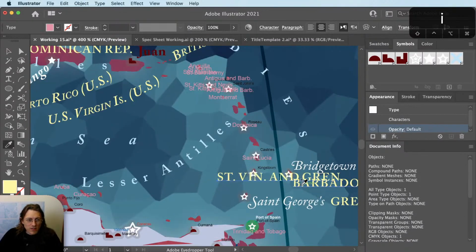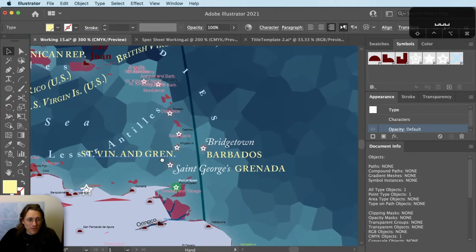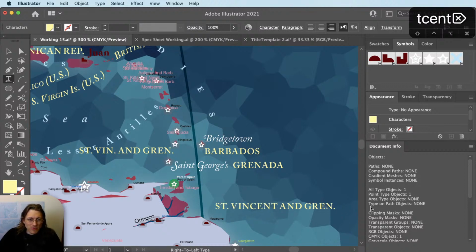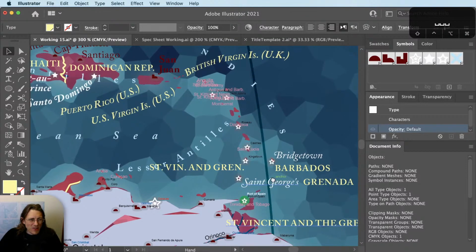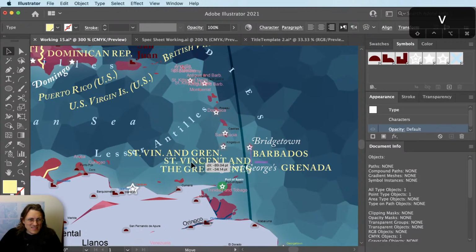Alright, St. Vincent and the Grenadines. It already comes abbreviated in the label that comes out of Natural Earth. Although, let me just copy this over here and see if we can fit the whole thing. St. Vincent and the Grenadines. Okay, so if I want to fit that, I'm going to need something of that size. Okay, it's going to step on my Lesser Antilles label.